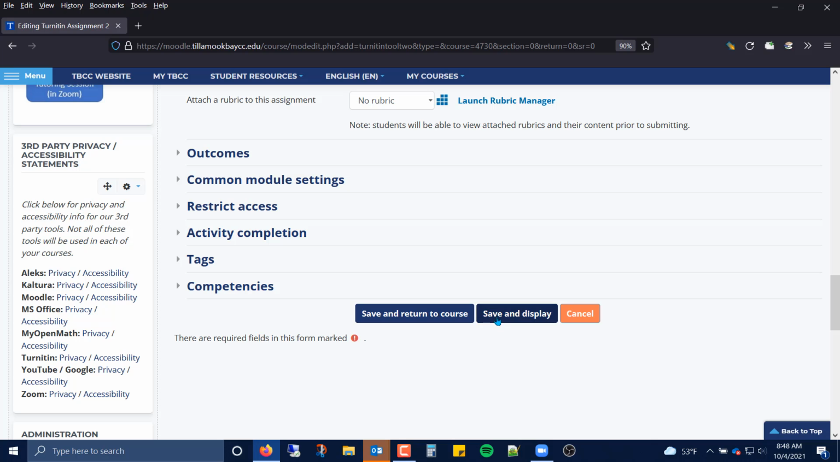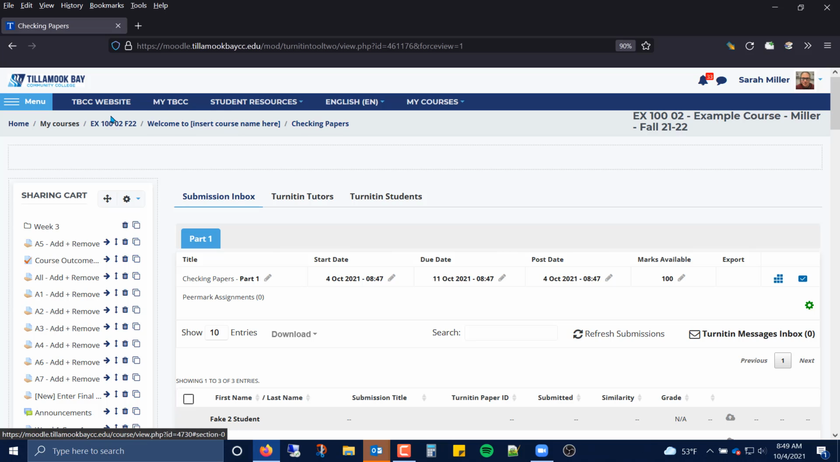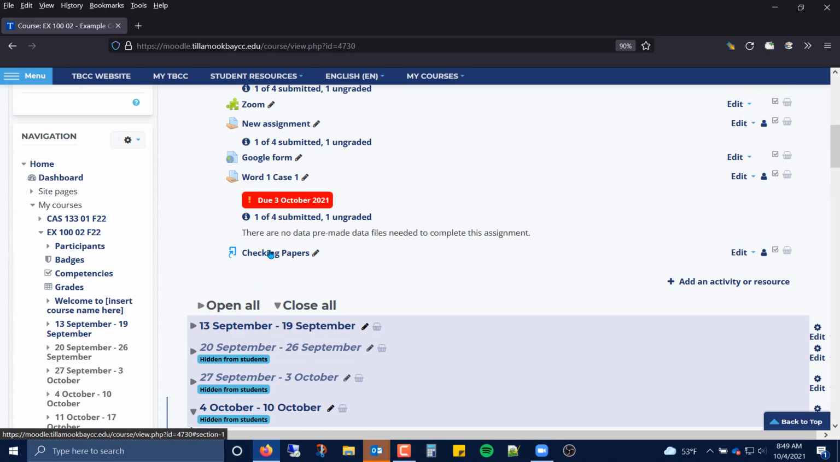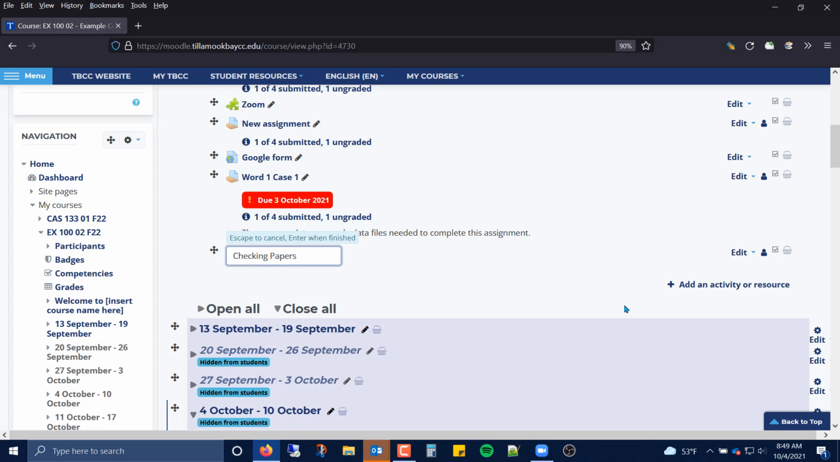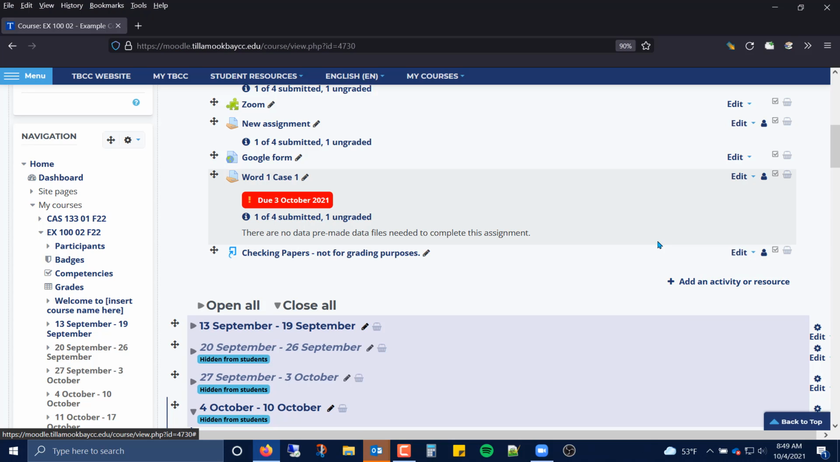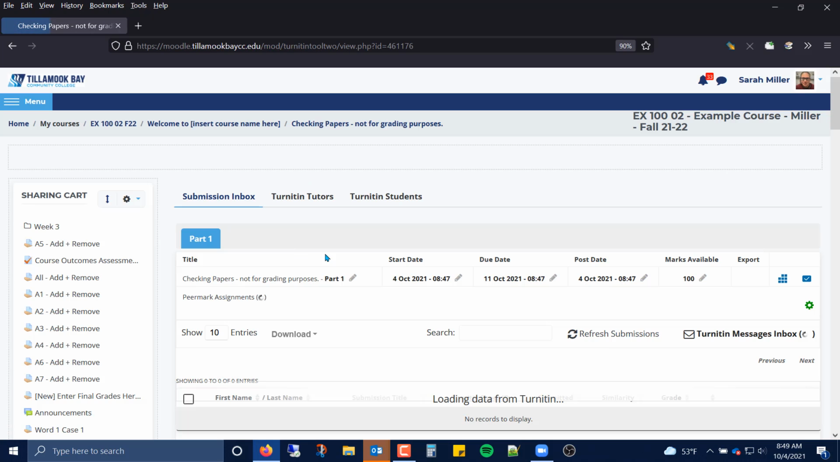Click Save and Display. The other thing I would do is change this title a little bit, because I don't think you'll be able to use it without having it visible. Not for grading purposes. And then click directly on it.